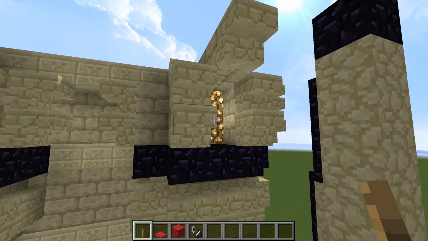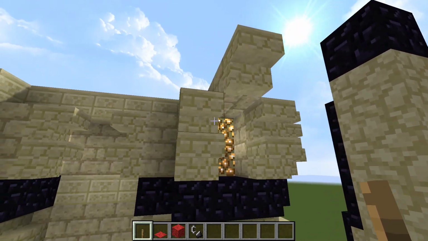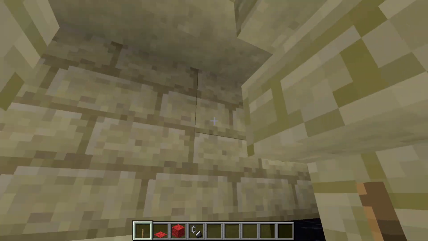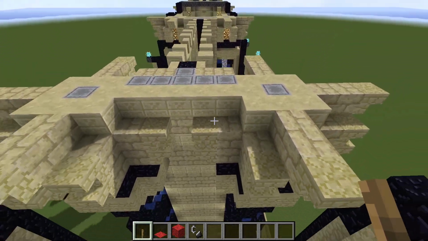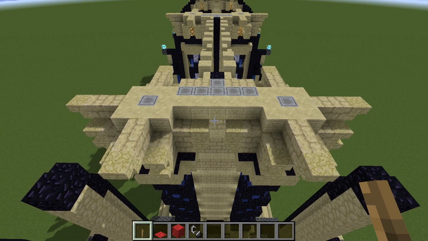And we want to just do all of the four sides of the capitals the same. Except in here, we just want to connect the whole thing with chiseled sandstone like so. So it's only on 3 sides.